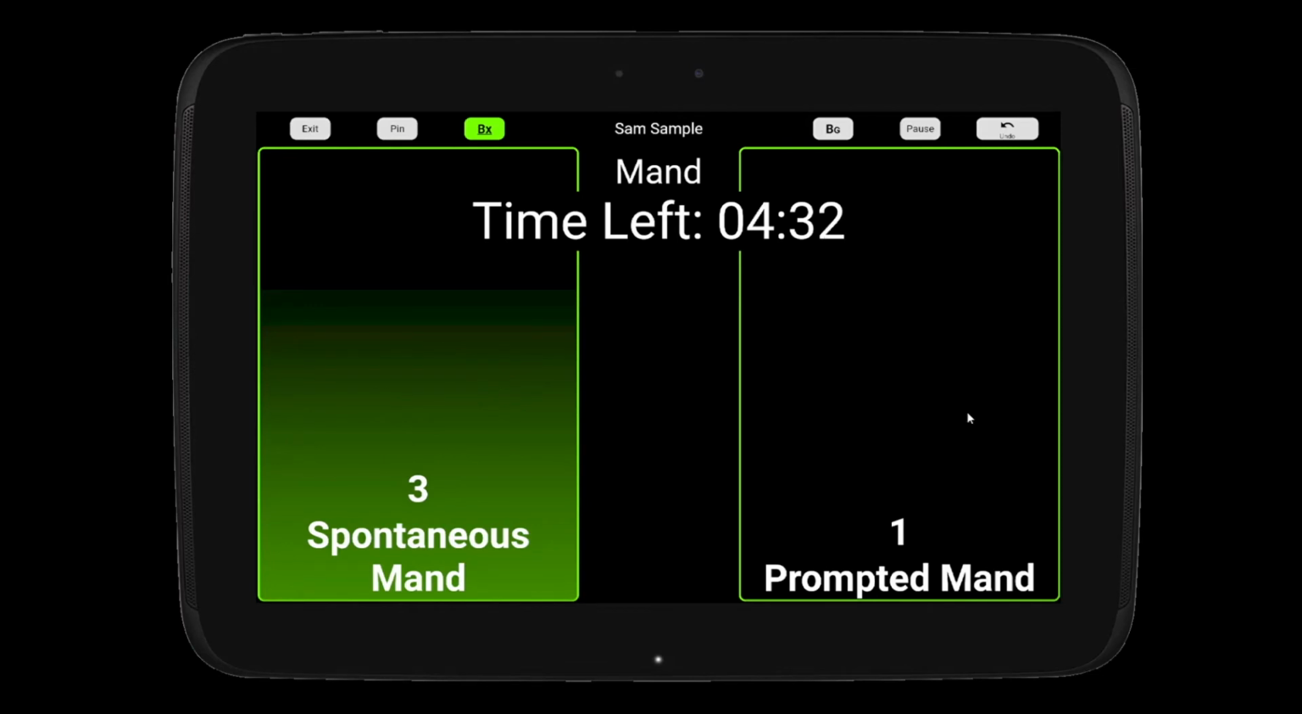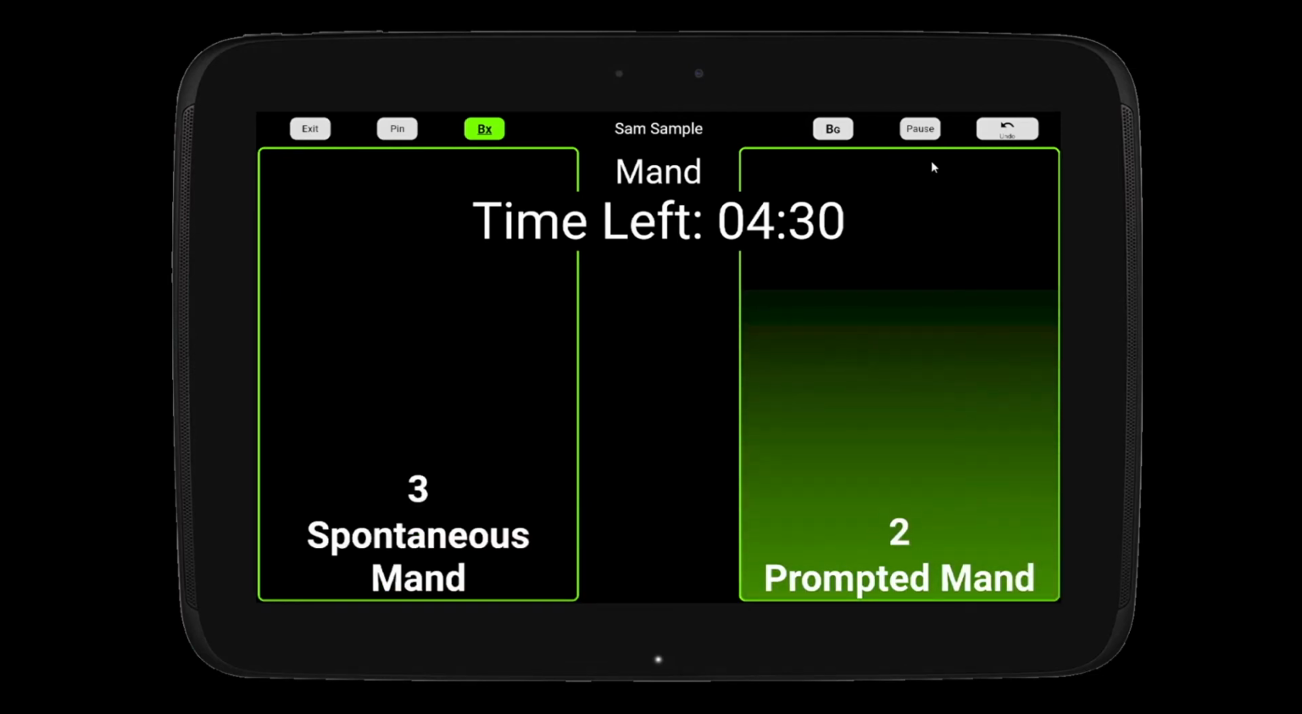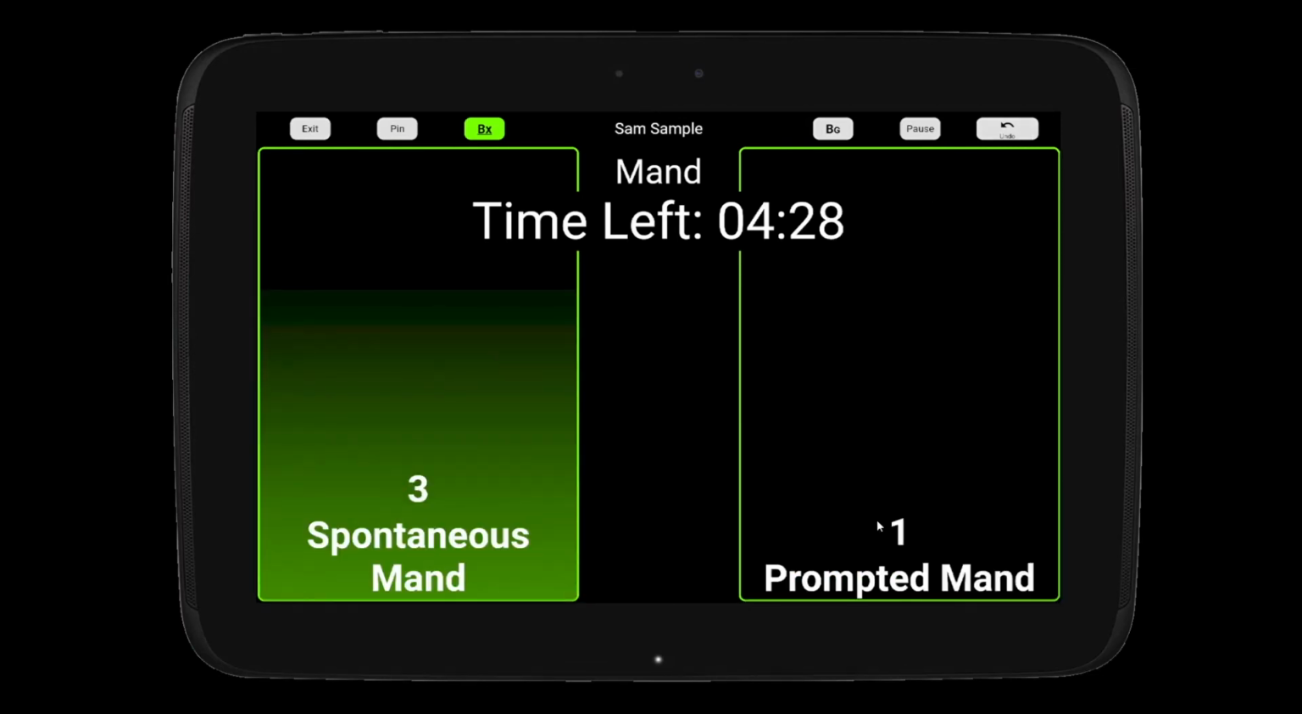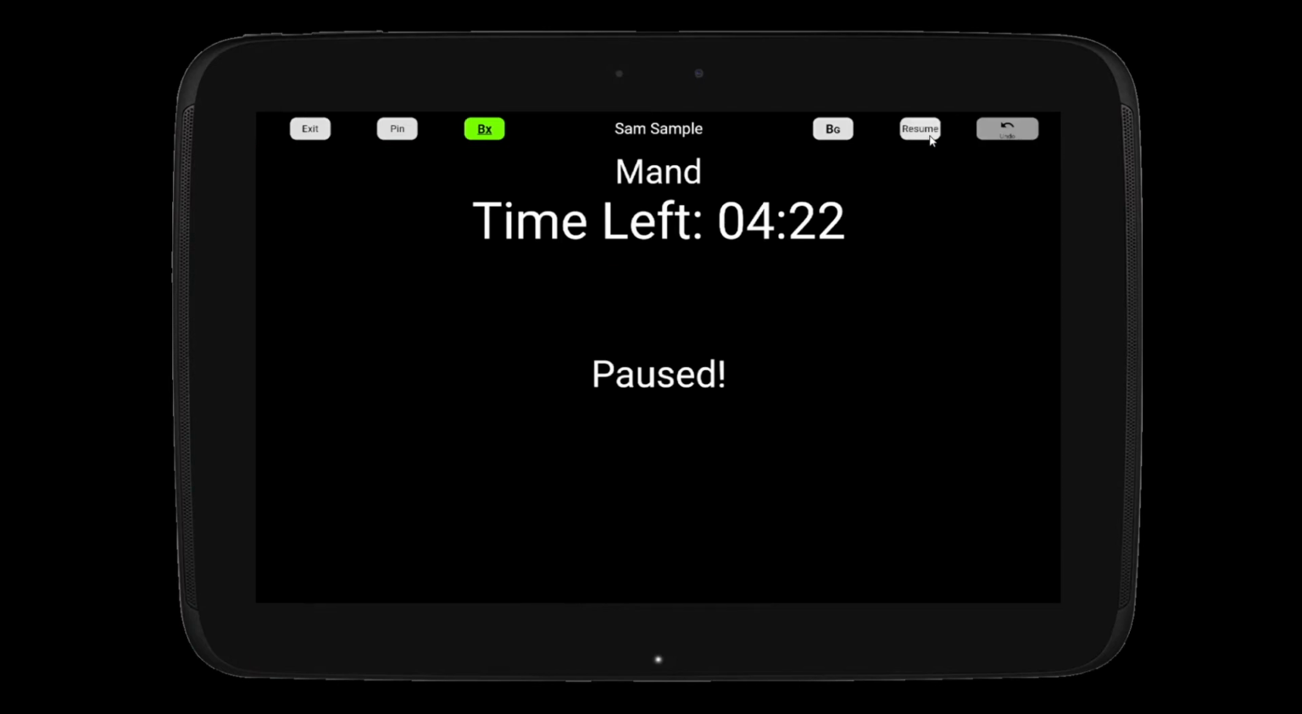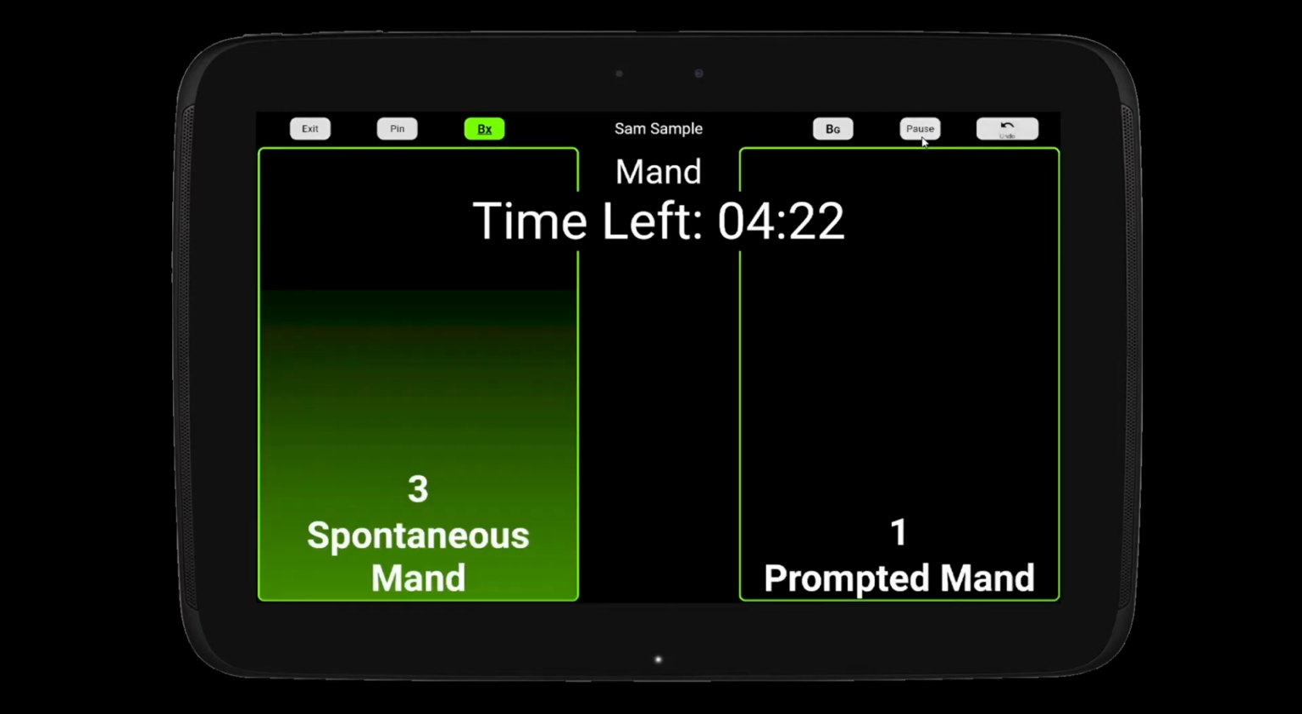I can press the undo button from the menu to remove my most recent press and change the count for that response. I also have the option to pause this program by clicking the pause button. Pressing pause stops my timer. To return to the frequency recording program, I just press the resume button. This returns me to my recording page and the timer continues counting down the time.